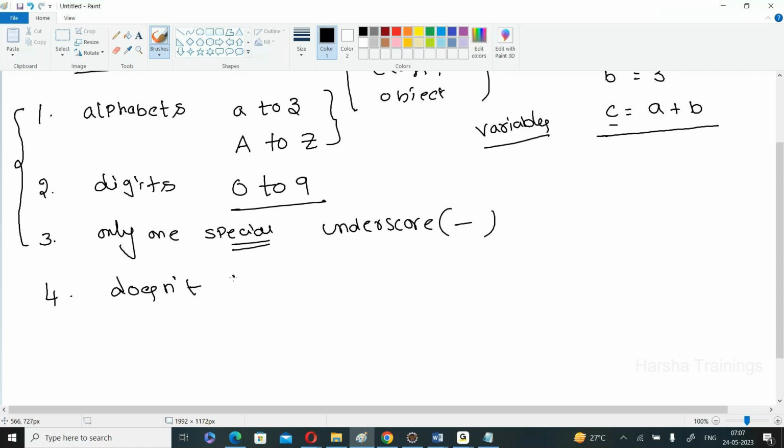Now, the important thing is that an identifier does not start with a digit. That means it starts with an alphabet or it starts with an underscore. Now, I will give you some examples.